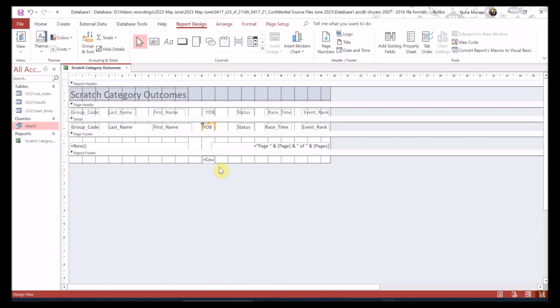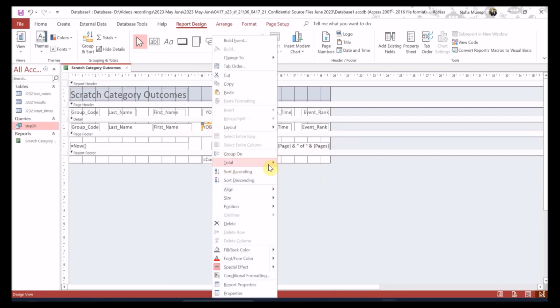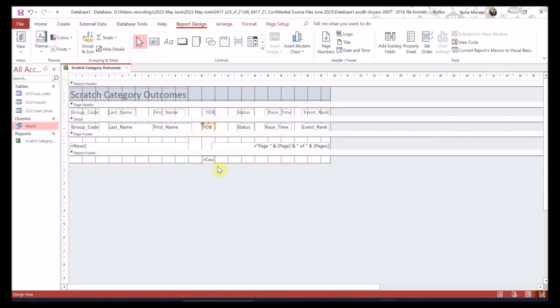Okay, let me see. Count all. No, I don't want to count all. I am just going to select count those values. That will be more accurate. Yes, that's perfect. And right now I need to place the label on the left side of this value. So here are the labels. Just draw it on the left side and type the number of cyclists.